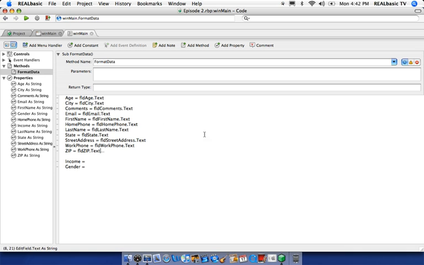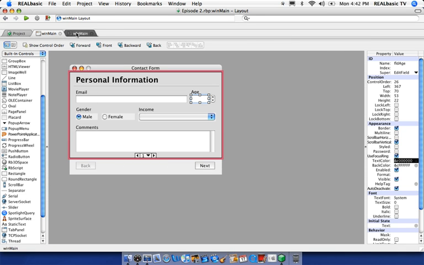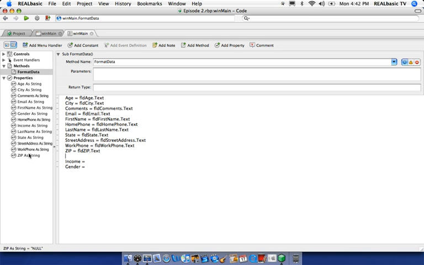All right, so we went through all the edit fields on window main here, and assigned these properties to the value that the user entered. Now, this method hasn't been called yet, so it's never going to get executed since we never call it within our code. It's just there for us to use, but we haven't used it yet. So the next step is to assign these to income and gender here.